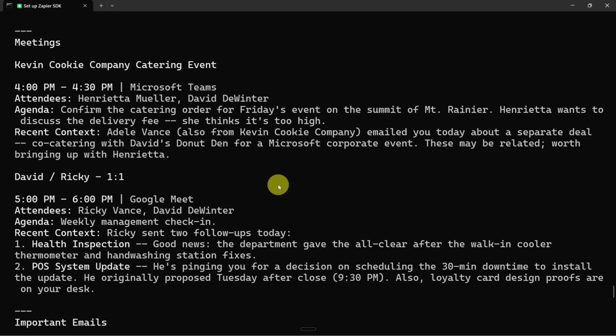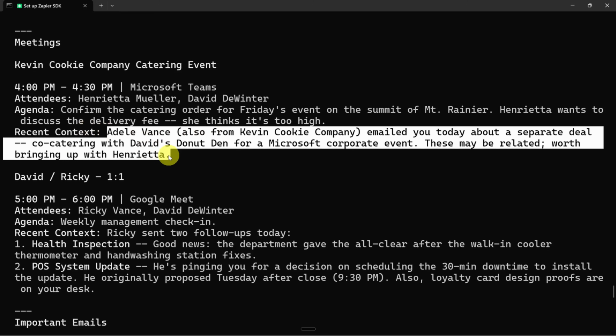About 10 seconds later, and you get the response. It should look like this on your machine too. The meetings list has the name of the meeting, the time, where we're talking, the attendees, the agenda, and my favorite part, the recent context. This context looks for recent emails that might be related to the meeting, which I should be aware of before going in.